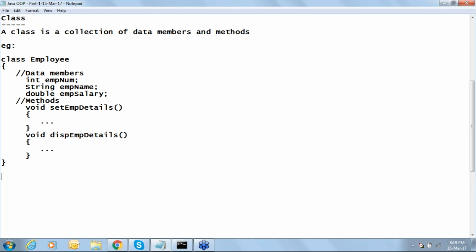Once we create the class with the data members and methods, the next step is to access these members of the class. To access the members of the class, what we need to do? We need to create the object. So let us see how to create an object, or the meaning of object. Let us understand.